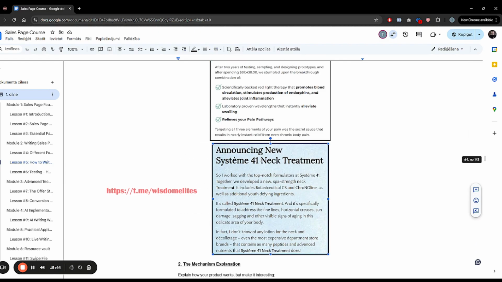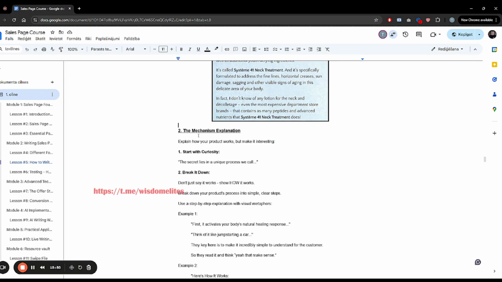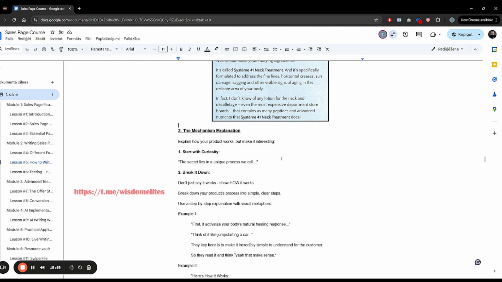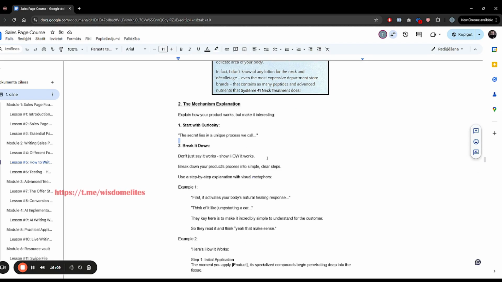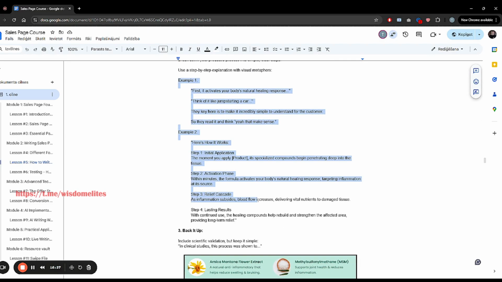Now, after the product explanation and a short background story, you move on to the mechanism, and you explain how your product works, but make it interesting. Use the power of storytelling. The secret lies in a unique process we call, and then you break it down. Don't just say it works, show how it works. Break down your product's process into simple, clear steps. Use a step-by-step explanation with visual metaphors, or if you can, show videos or before and afters. That will help even more. Visual elements are important. Here you can see two examples.